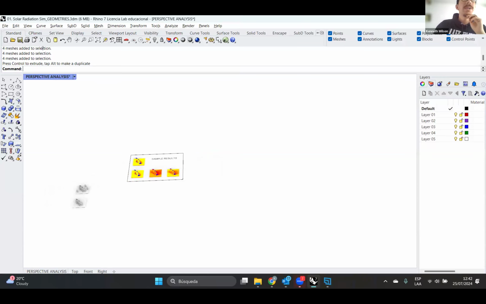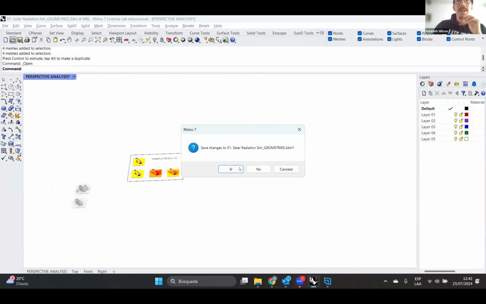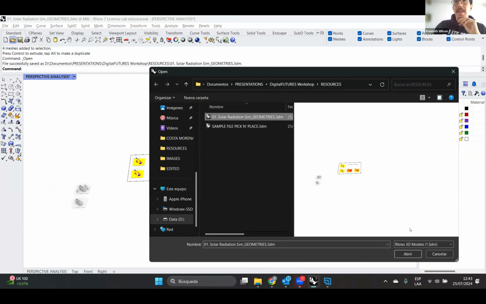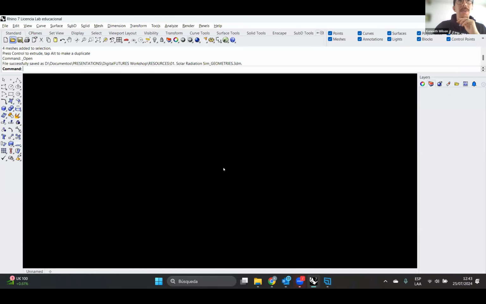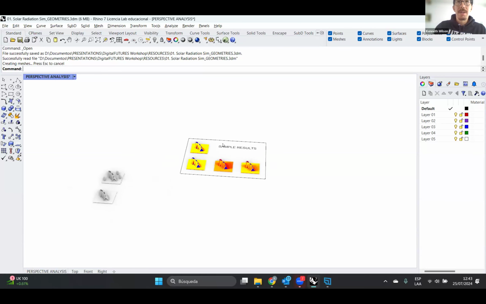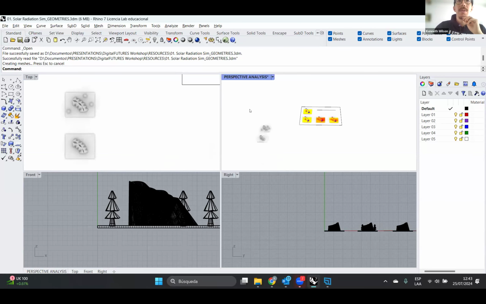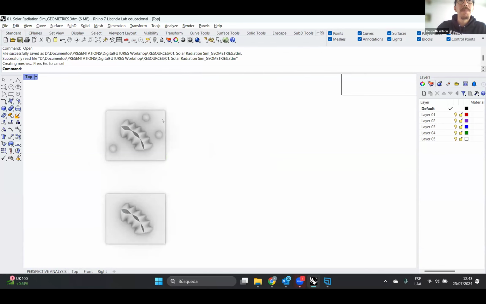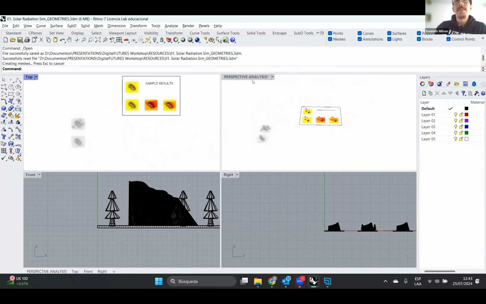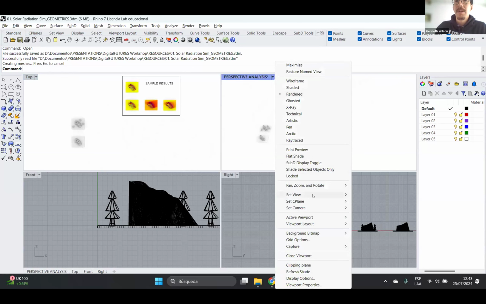So this is Rhino. You open up Rhino, you start opening a new file. This is the file that I posted for you on Google Drive. So you open the file. Rhino's interface is quite similar to AutoCAD, if you're familiar with that. It has a top view, front view, right view, perspective view.